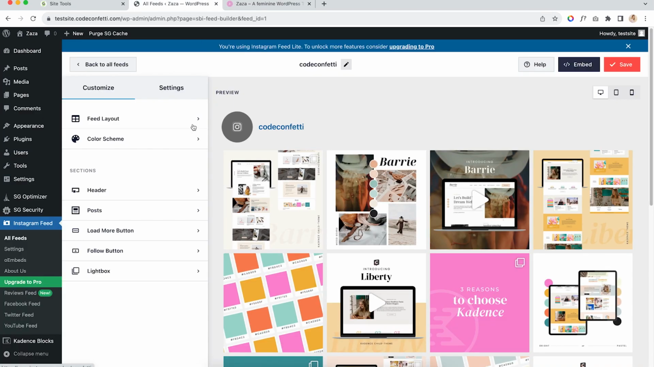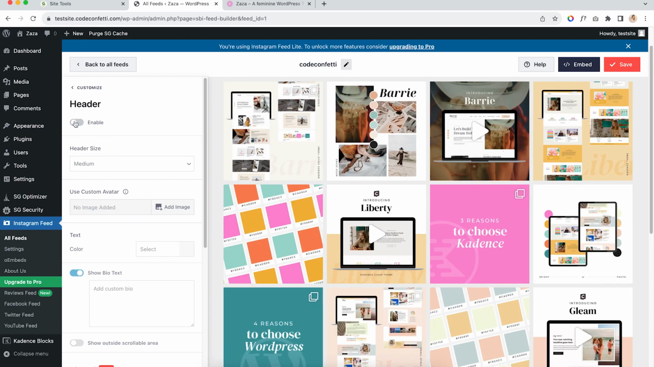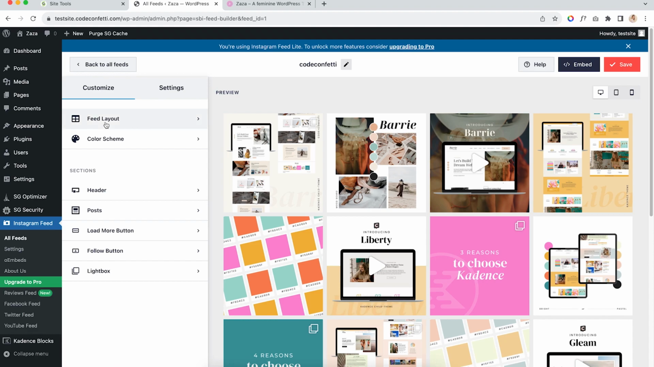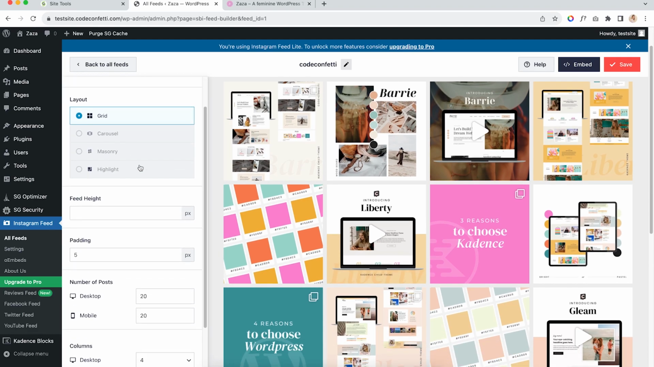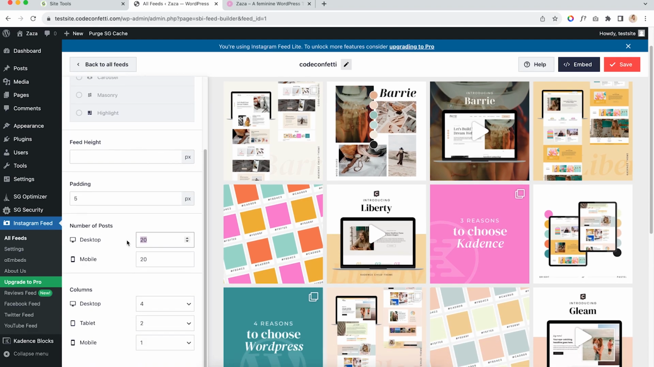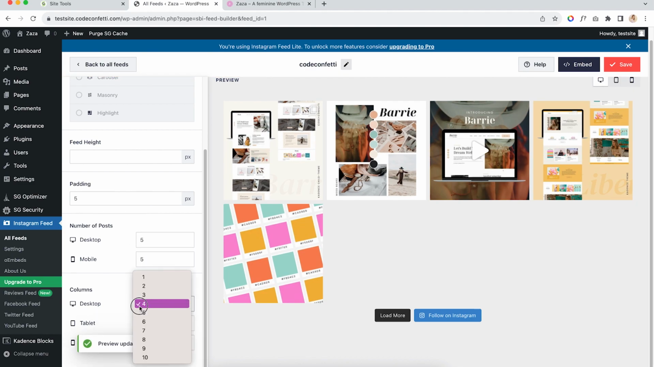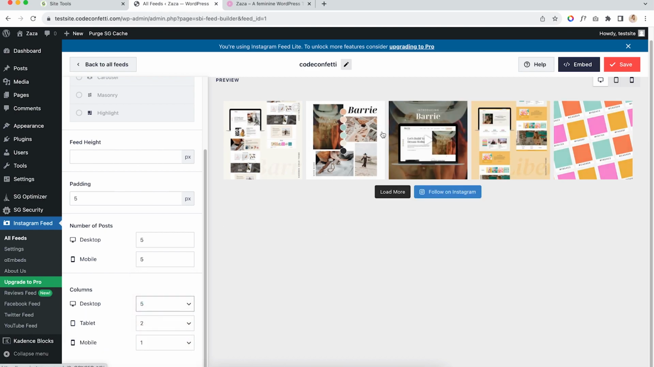So I don't want this header. So I'm going to click under sections, header, and I'm going to toggle off the header feature. Now I'm going to go back to customize and go to feed layout, and I'm going to put the number of posts at 5. It's going to be 5 everywhere. And then I'm going to have it be 5 columns on desktop. On tablet, it can also be 5.